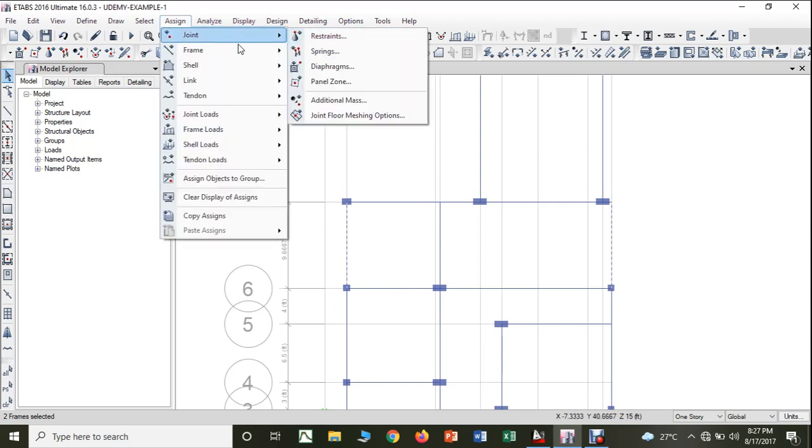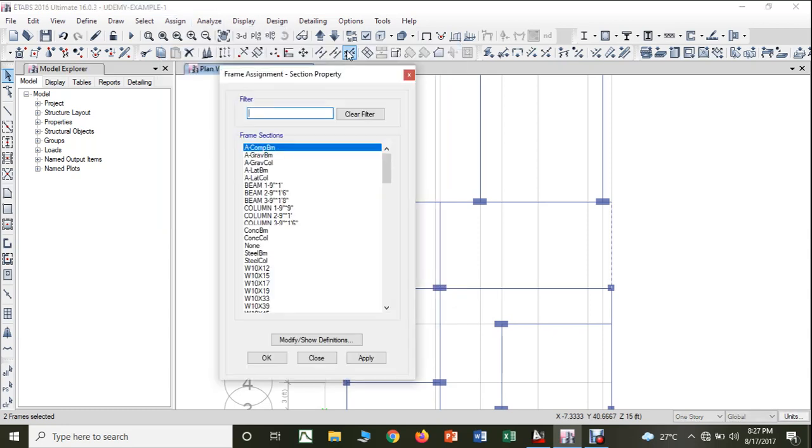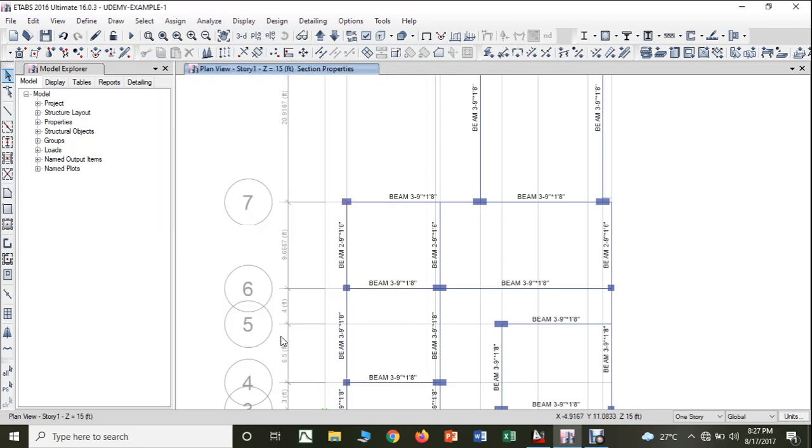Assign frame section property beam number 2. So therefore this is beam 2, this is beam 2, this is beam 2, whereas these two are beam 3, these two are beam 3.